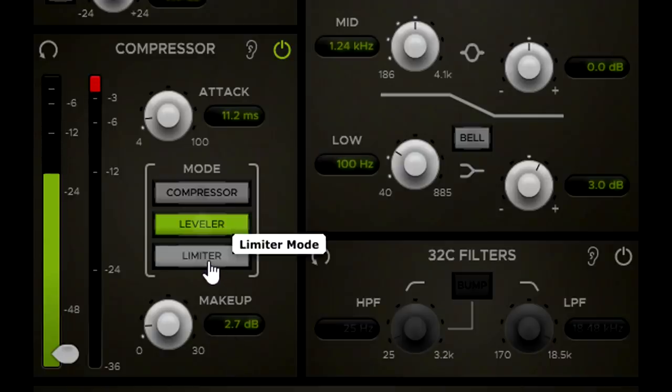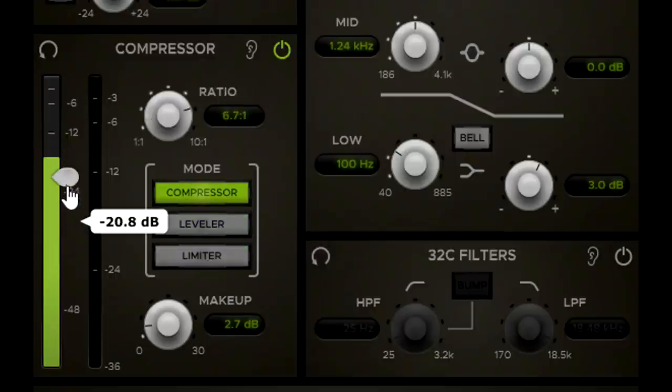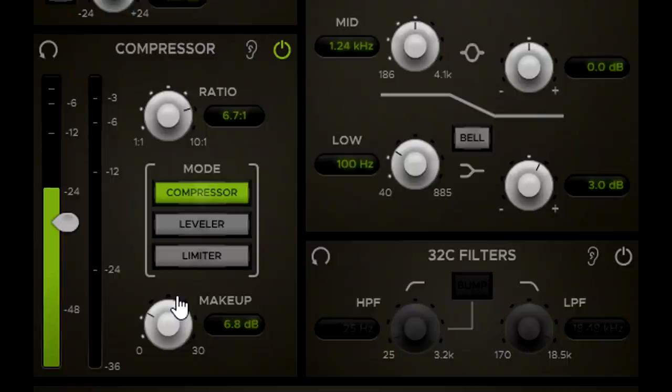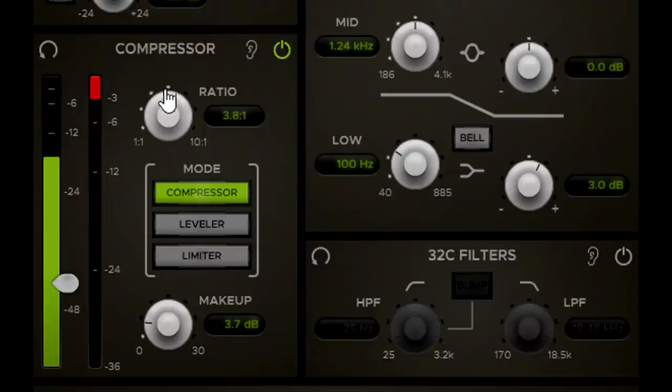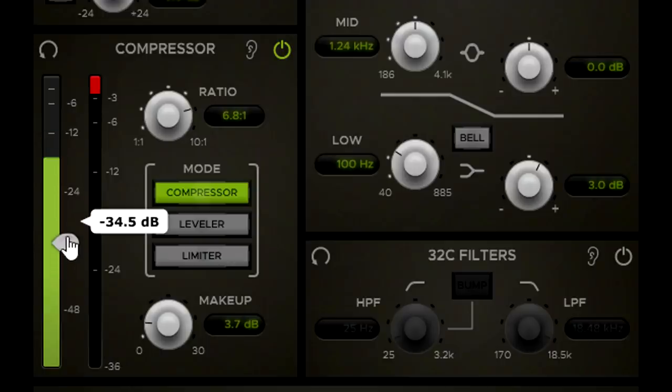So let's have a listen to the first compressor mode. And actually, this sounds good. Really good, in fact. For the first time, I'm hearing some proper character from this plugin, and I really like it.